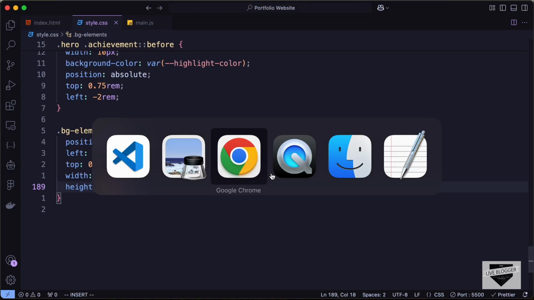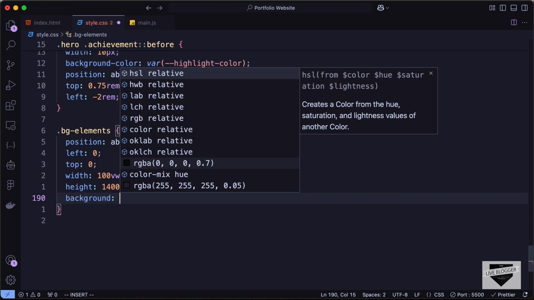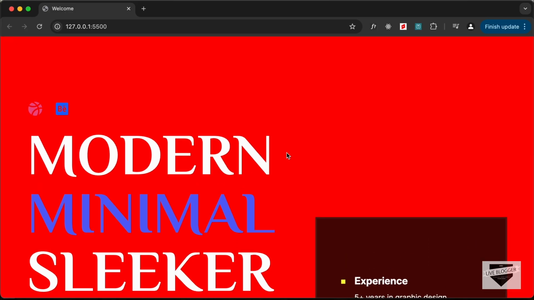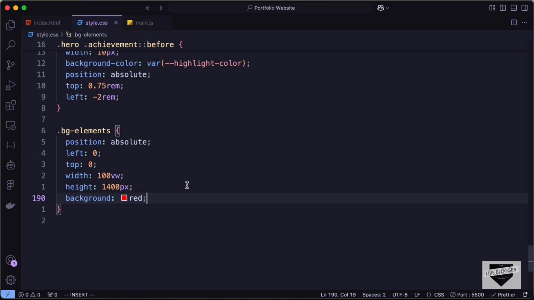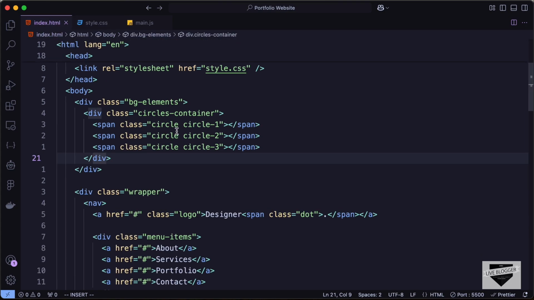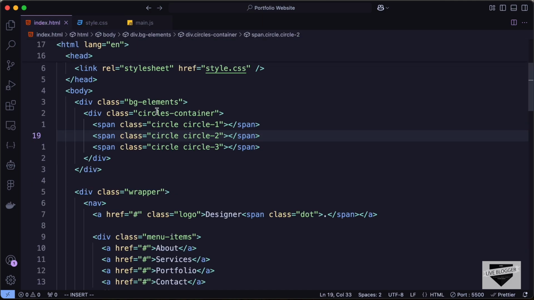And let's go to our website and let's add a background and let's see how it looks. So here we can see that this is our bg elements division. So let's go ahead and remove the background color. And now let's style these circles. First of all, let's add some common styles for all these circles. So we have this class called circle and also these classes called circle 1, 2 and 3. So let's target this circle class and it is inside circles container.